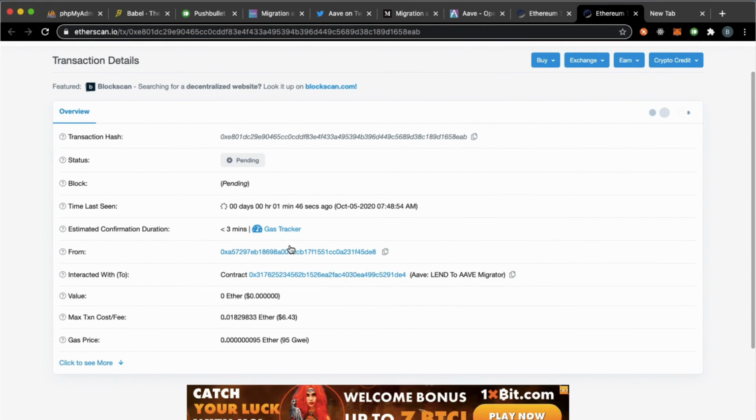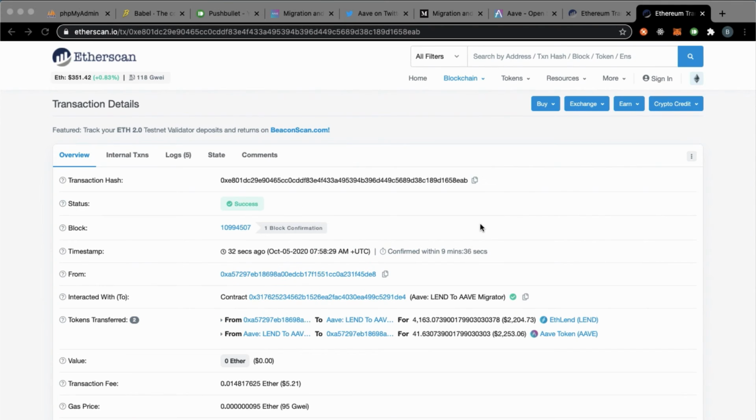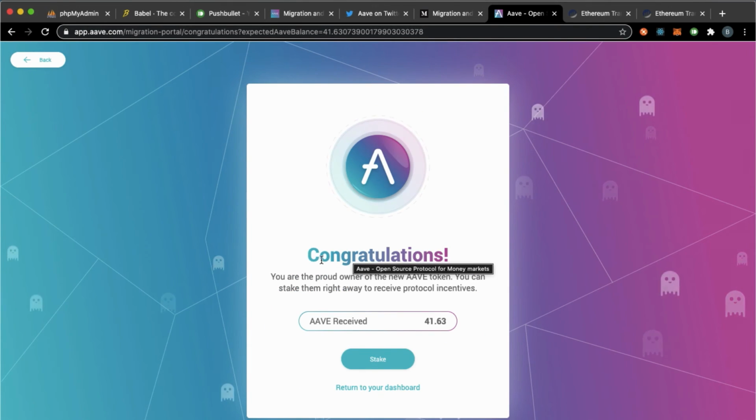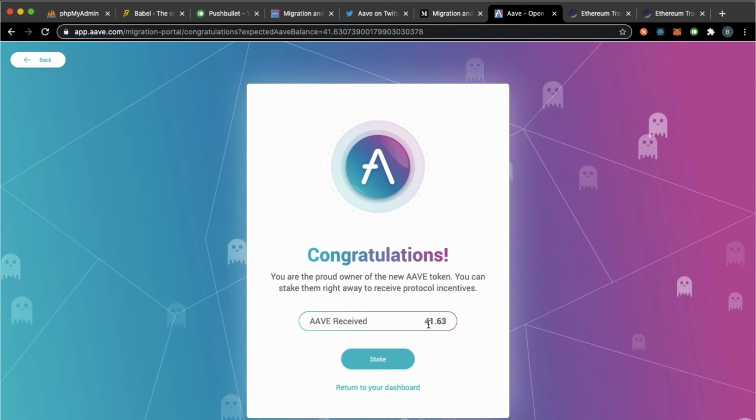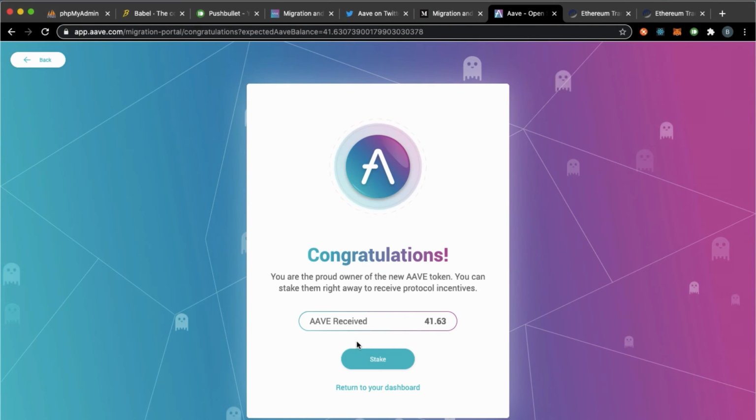So let's wait for this transaction to be completed. This transaction has been completed successfully as shown in Etherscan. And now if we go back to that page again, you should see that we are the proud owner of a total of 41.63 Aave token. Now the stake option is available here. Should we proceed to stake?